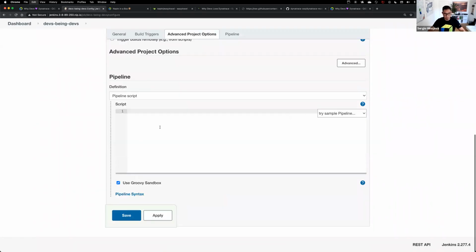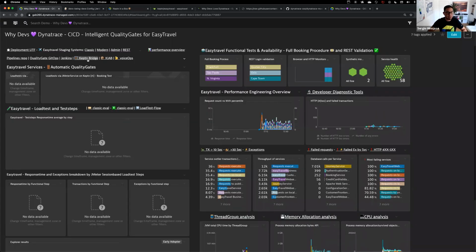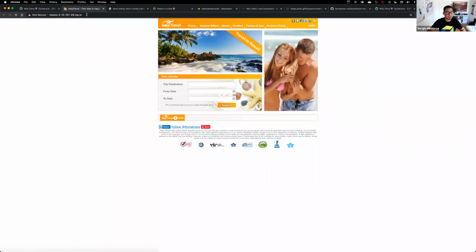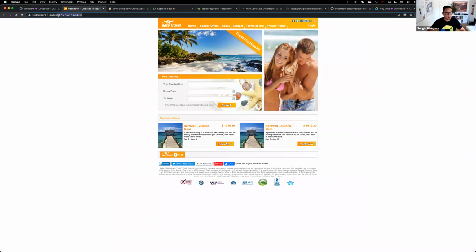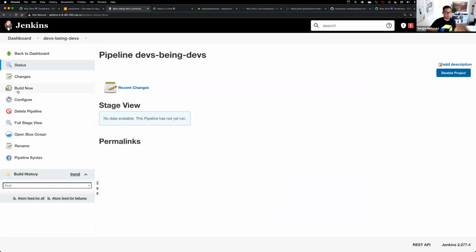In here, we just copy and paste this. Why do we copy and paste this? Because we want this to have the default value, so it's always running with the IP of easy travel. This is important. Just without the subdomain, we put it in here, because in the pipeline we're going to add the subdomain, the rest, to activate the feature flag, or classic for load testing. So I save this and I build.